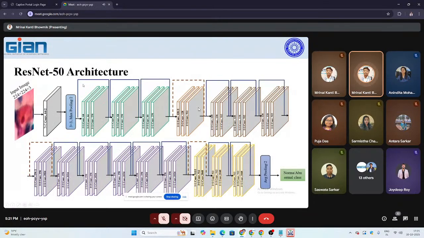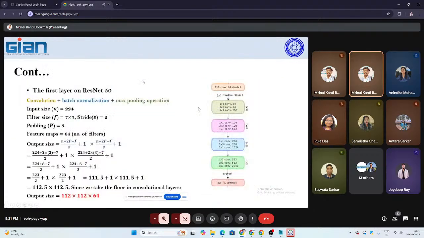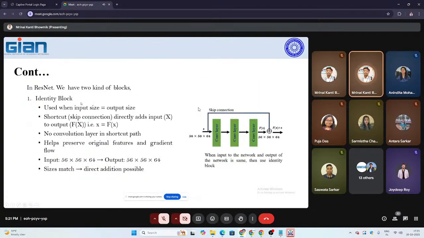After that the main convolution layers will be there. So these skip connections, what is this skip connection and why is one of them in dotted lines? These three skip connections are known as the identity blocks.